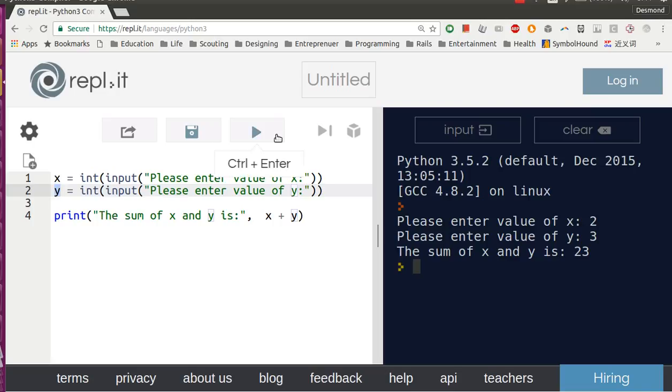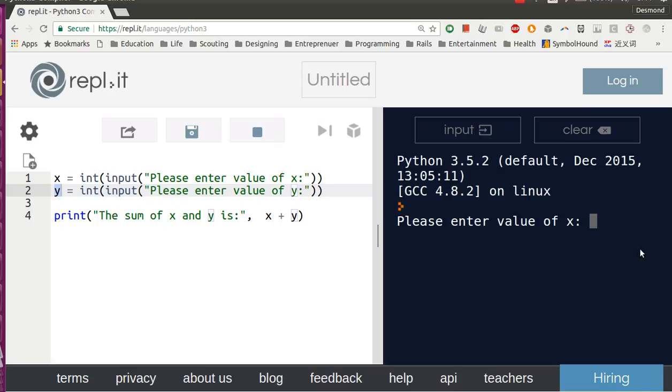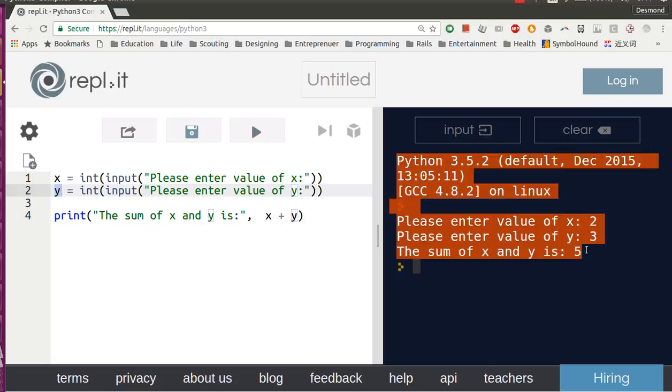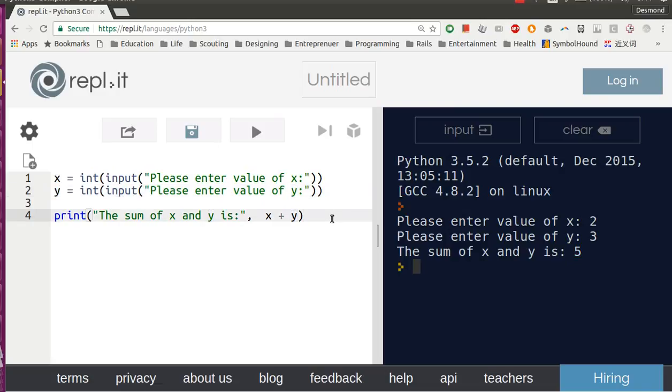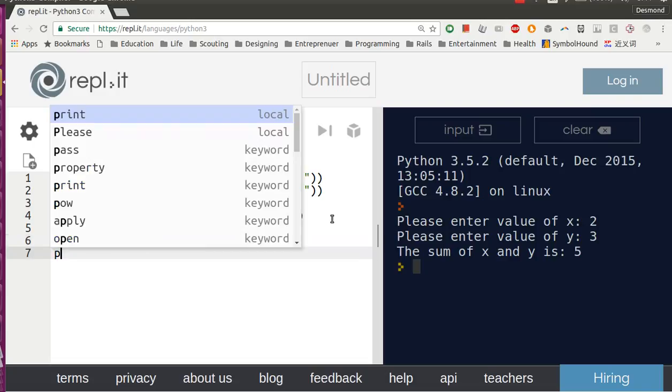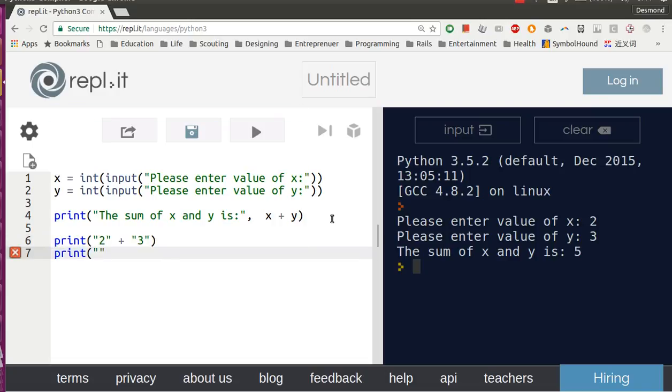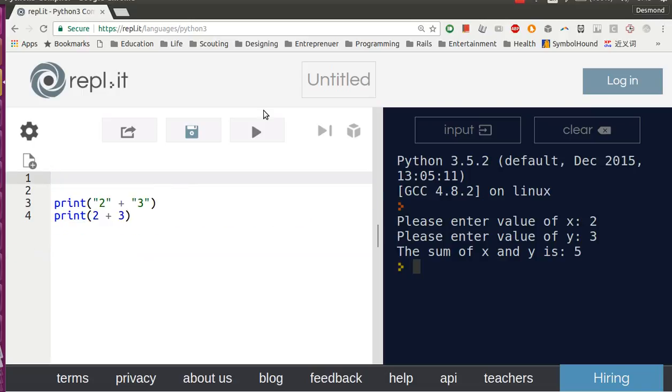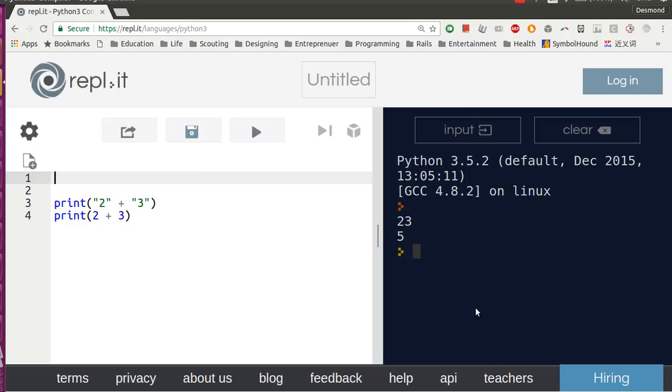So let's try to run this again. Please enter a value of x, please enter a value of y. So boom, here we go, 5. Because here's how it works. When you add a string to a string, and when you add an integer to an integer, it's different. Look.